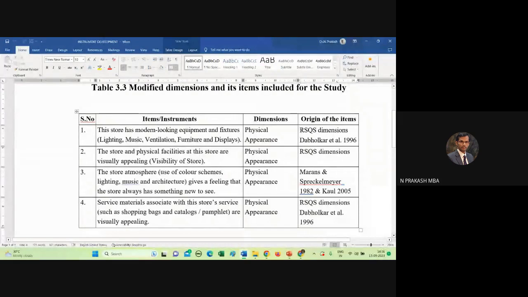the RSQS, Retail Service Quality Scale, dimensions by Dabholkar. In 1996, they created a model with physical appearance. So I have picked this dimension from the existing research. From this RSQS model, I have picked this dimension and the statement.